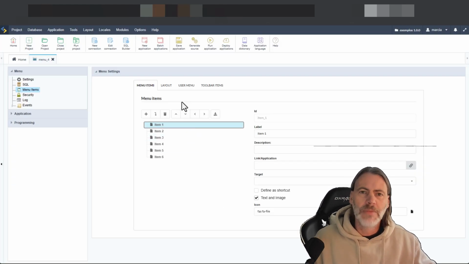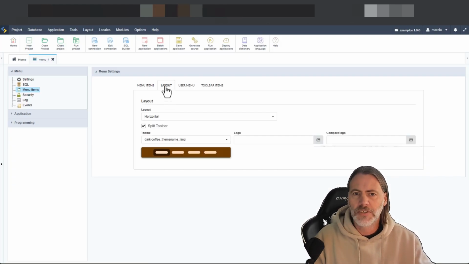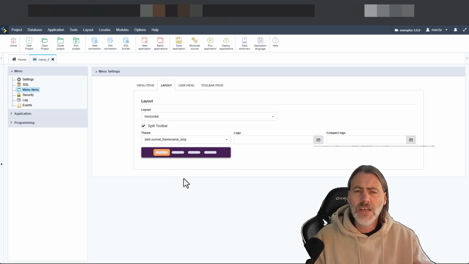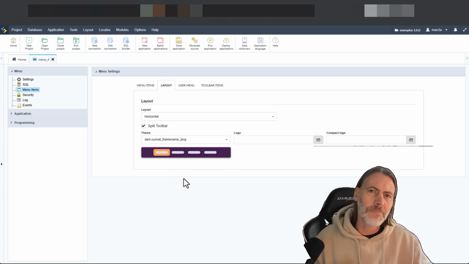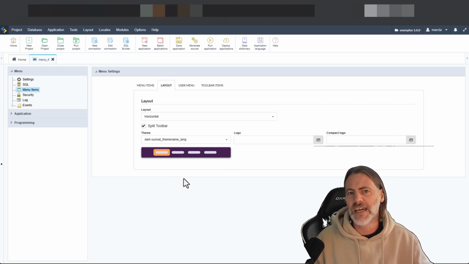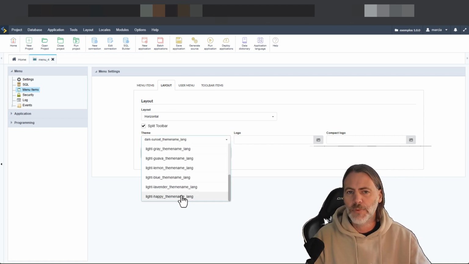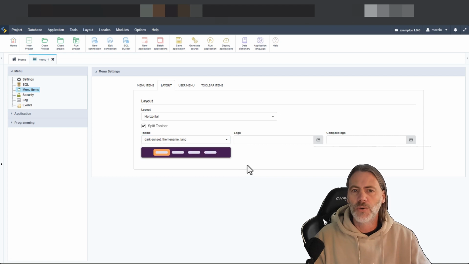So back to the menu on how you would actually put this together. So here for the layout, here we then define the theme that is available. And with Scriptcase, we can apply as many themes to a project as we want. And all of those themes would then be available to you here. And you can then also add those to the project.